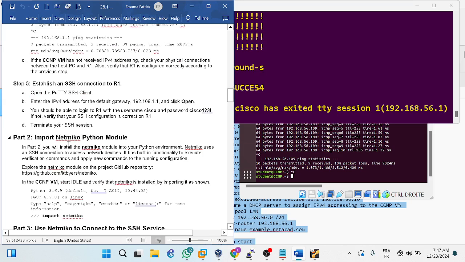In part 2, you will install the Netmiko module into your Python environment. Netmiko uses the SSH connection to access network devices. It has built-in functionality to execute verification commands and apply new commands to the running configuration. Explore the Netmiko module on the project GitHub repository. This is the address. In the CCNP VM, start IDLE and verify that Netmiko is installed by importing it as shown.